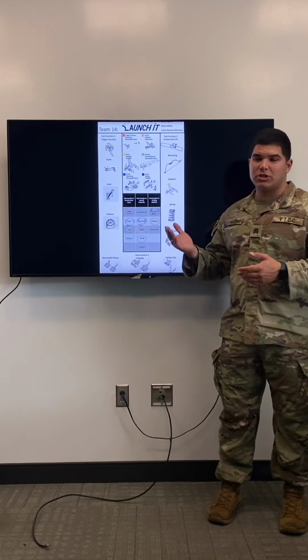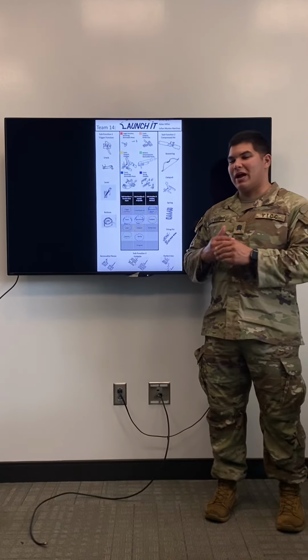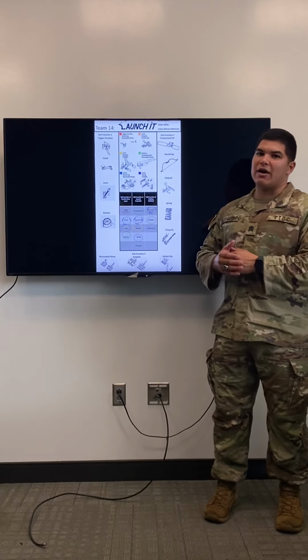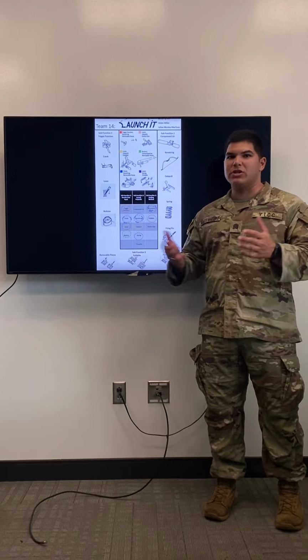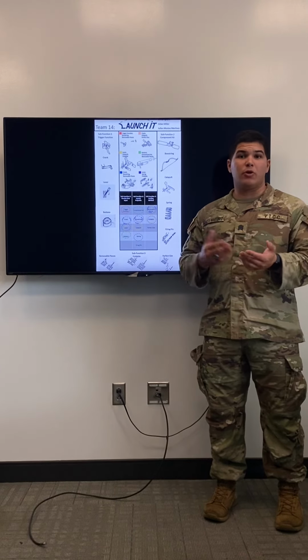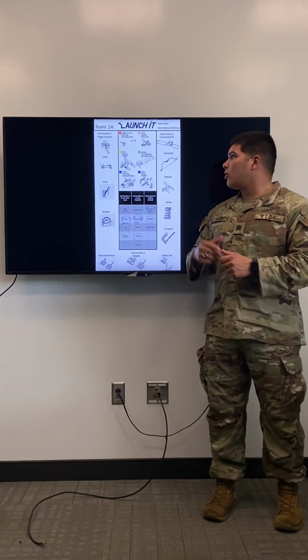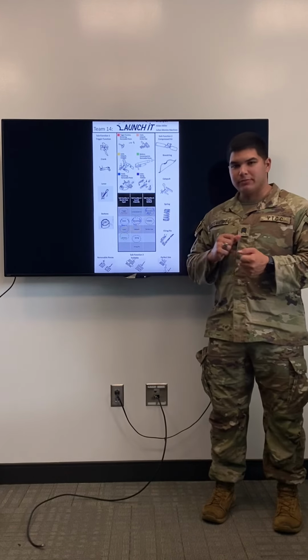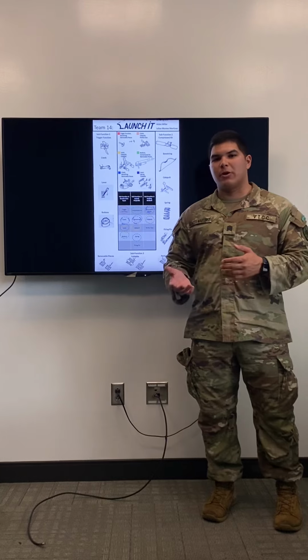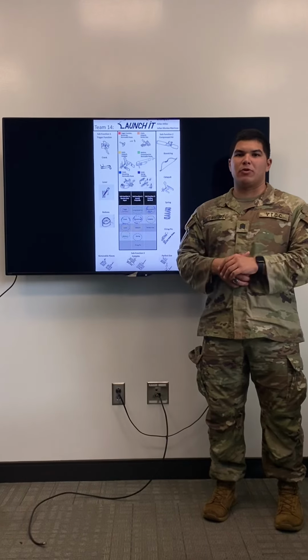Our second subfunction is how the object is being launched. We have one being compressed air, so air is compressed and then released to launch an object. Your traditional bowstring is our second option. Our third is a catapult, and our fourth is a spring. And lastly, a firing pin, similar to what a weapon would use.